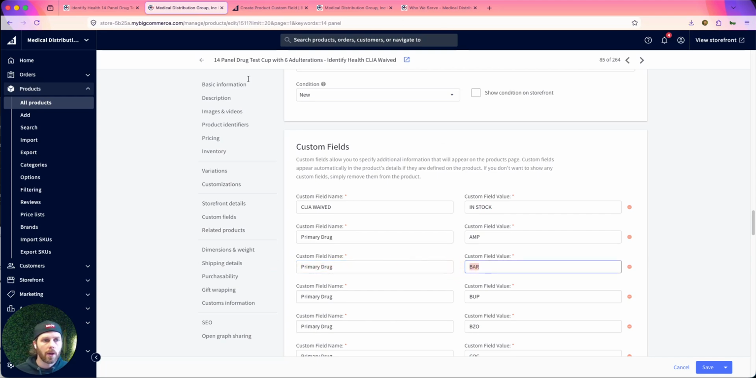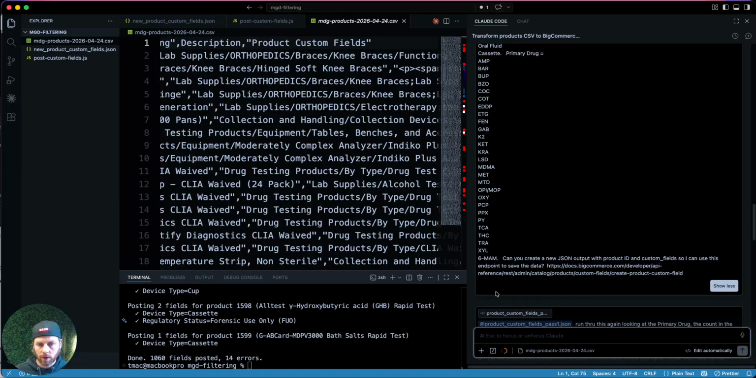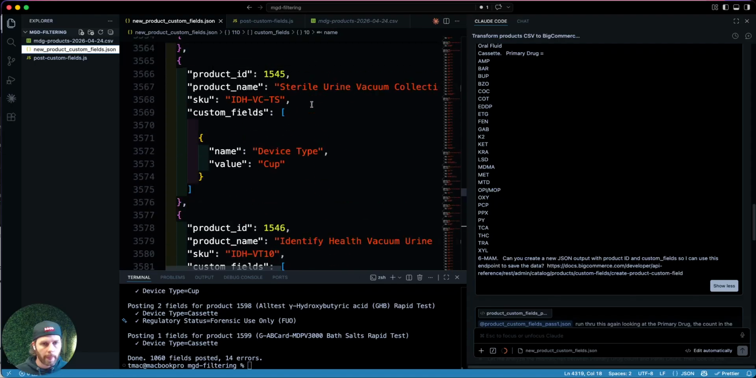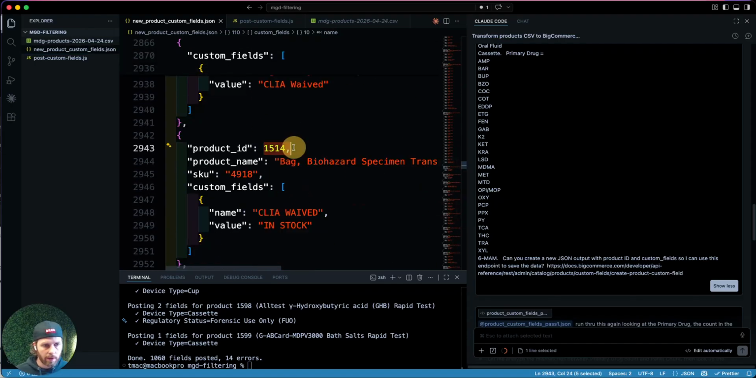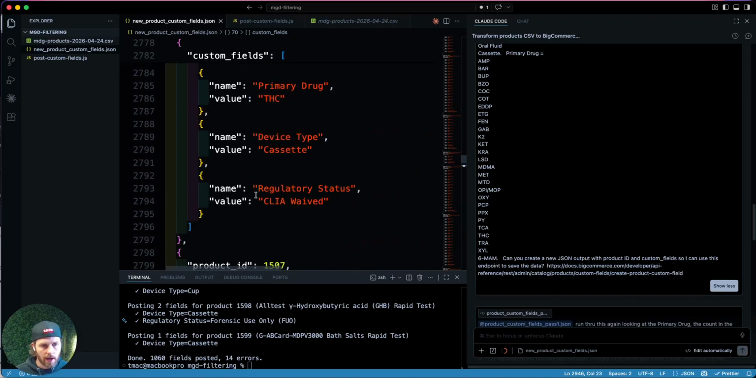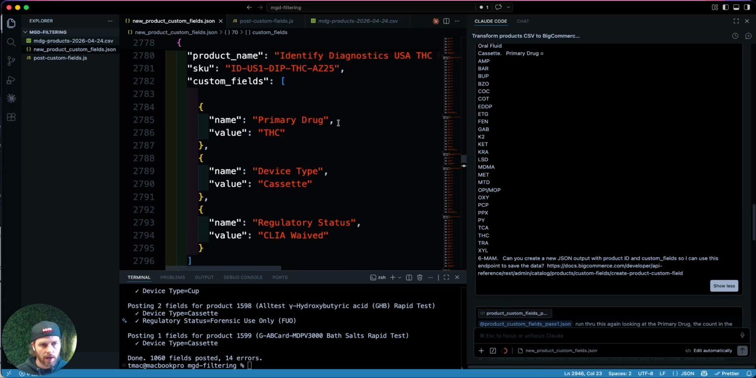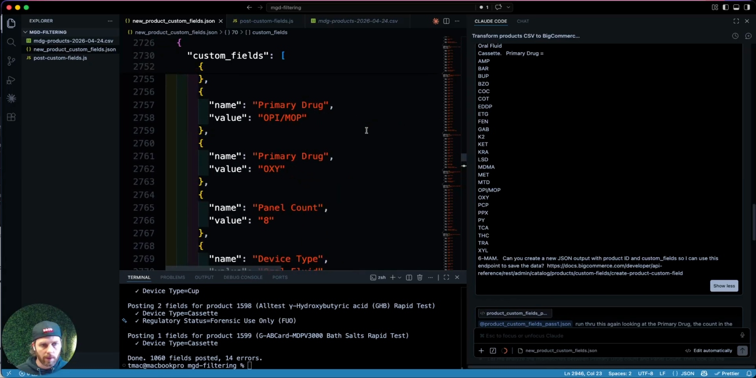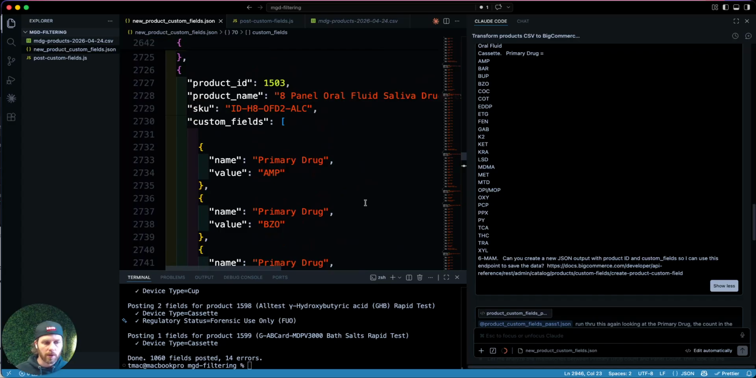VS Code, through the first pass, created a nice JSON output that looks something like this. So I have a product ID, here's the name of it, here's the custom field, here's the device type, here's the regulatory status, and here's the primary drug. You can see it's different for every product. It organized a nice pretty list. It scrubbed through the CSV for me. It already knew because the data was there. I didn't have to go retype it somewhere else. This is what it did.